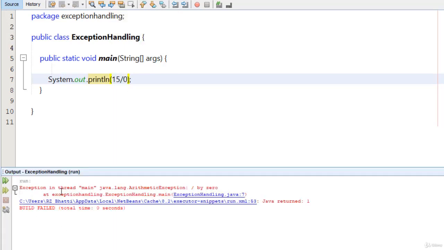Exception in thread. We will discuss the thread in our next section, when we will discuss threading in Java. So exception in thread main java.lang.ArithmeticException. You see that we got the arithmetic exception, divide by 0. This is the arithmetic exception. Now here Java default catch and Java default throw mechanism is working. This is the first case, default throw and default catch.